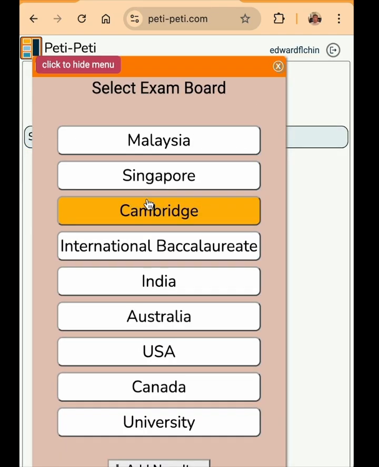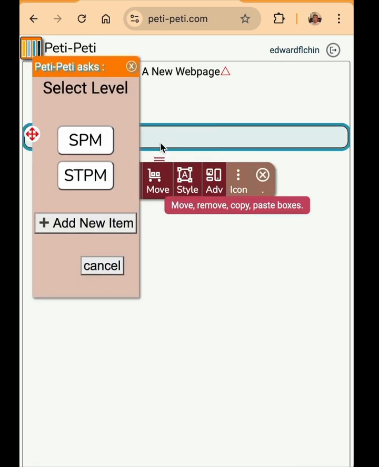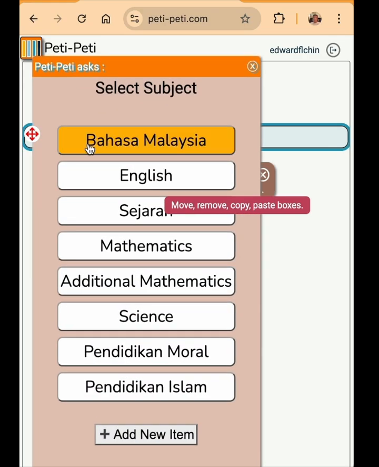Tap the button. You are asked to select an exam board. Notice that in addition to exam boards for high school and pre-university exams, there's also a generic exam board for a university. Tap Malaysia. There are two levels, SPM, which is equivalent to O-levels, and STPM, which is equivalent to A-levels. Tap SPM. A list of subjects appears.